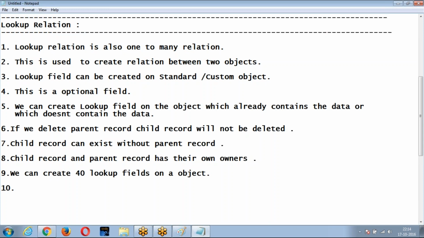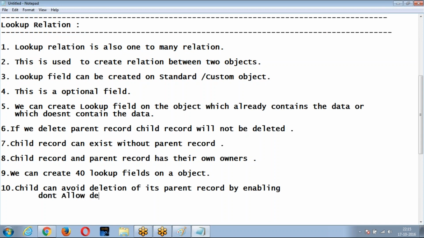Last point, the child can avoid deletion of its master record by enabling don't allow the deletion of the parent record, which is a part of population.